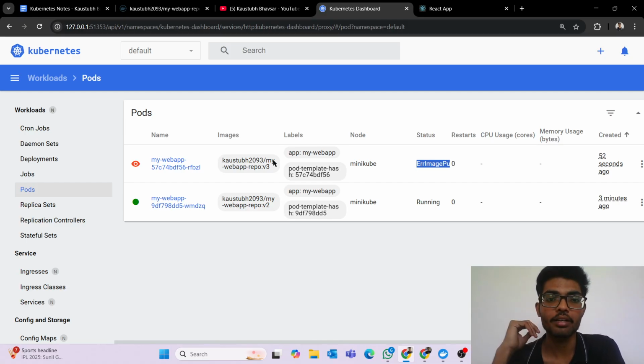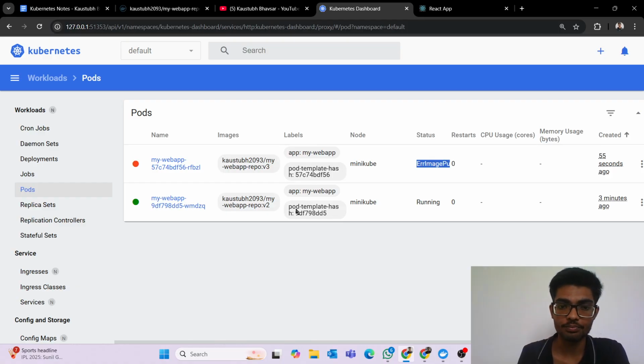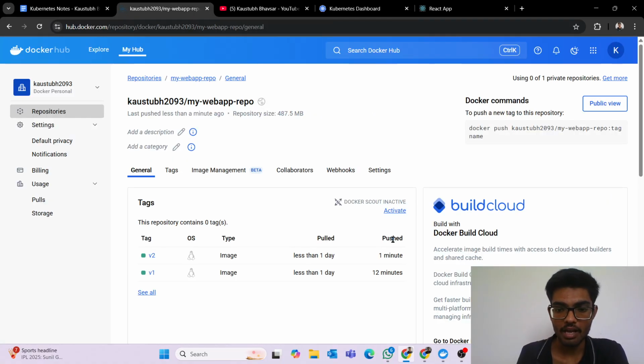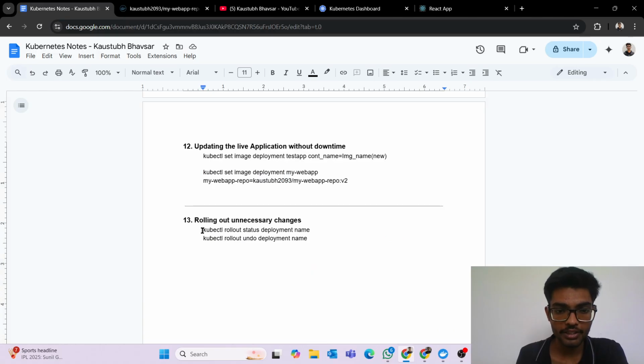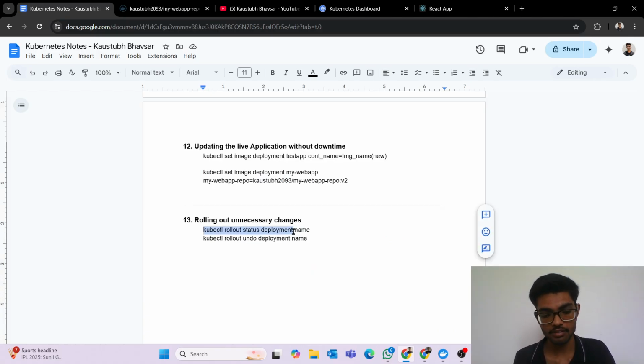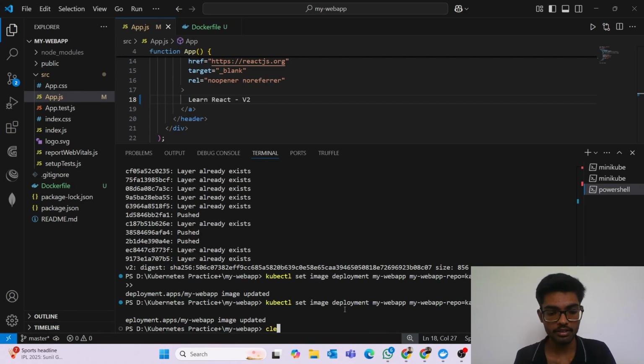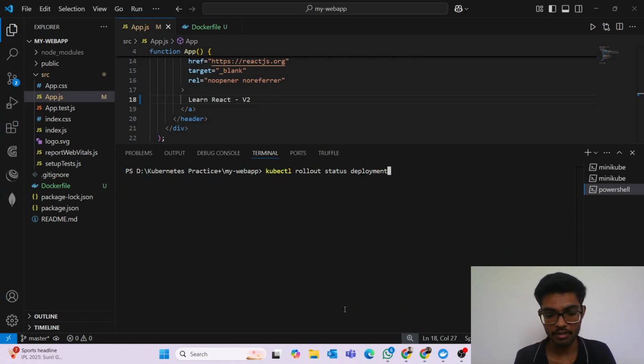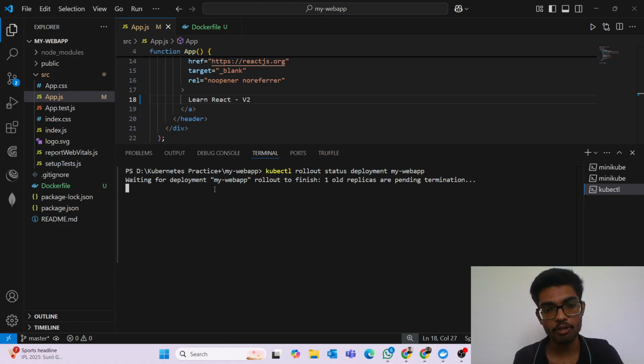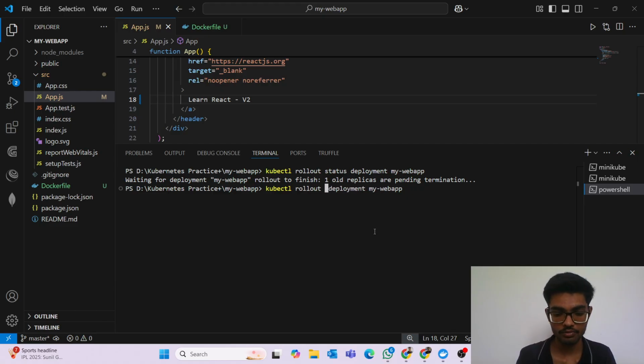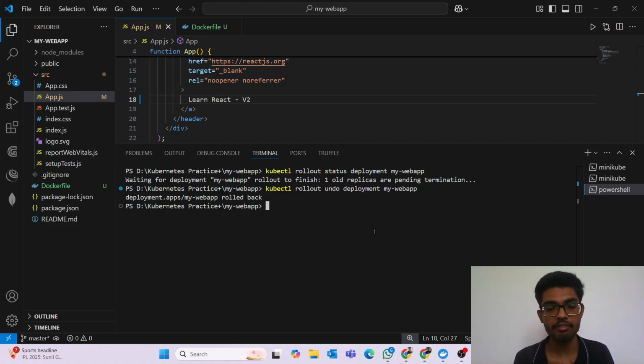Here I need to roll back to my older version. So how can I roll back? I'll write a command, kubectl. Okay, we'll first check the status. What is the status of the rollout till now? Clear this, paste this command, my web app. You can see it is waiting for the deployment of web app to finish, but it will never finish because we know that version 3 does not exist. So just write this, and instead of status, write undo. kubectl rollout undo deployment web app.